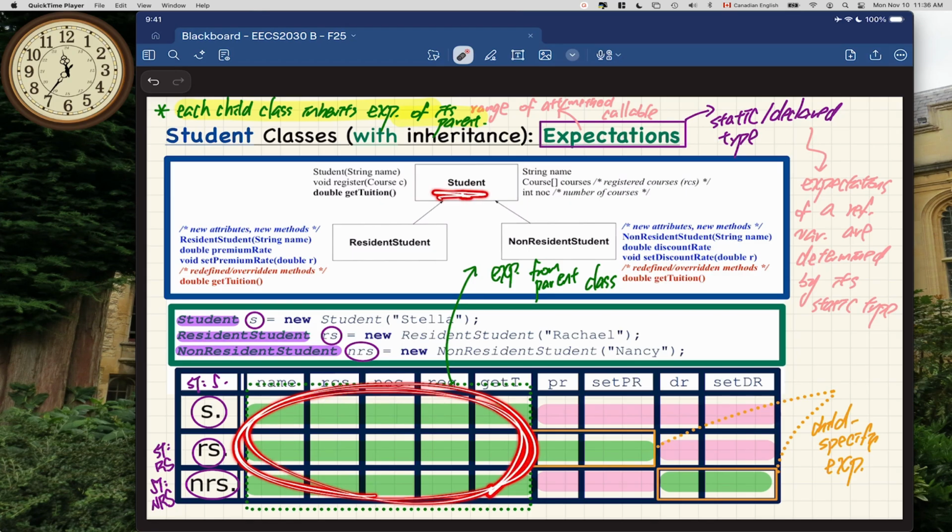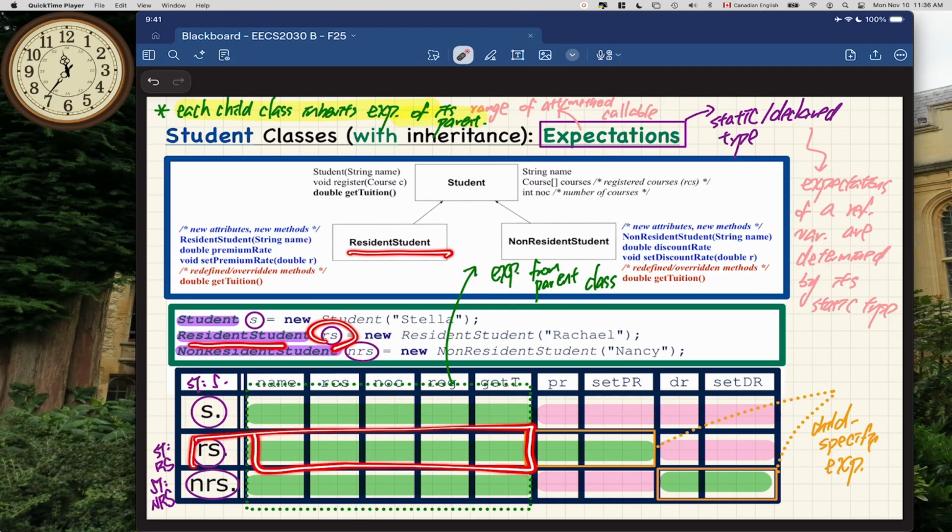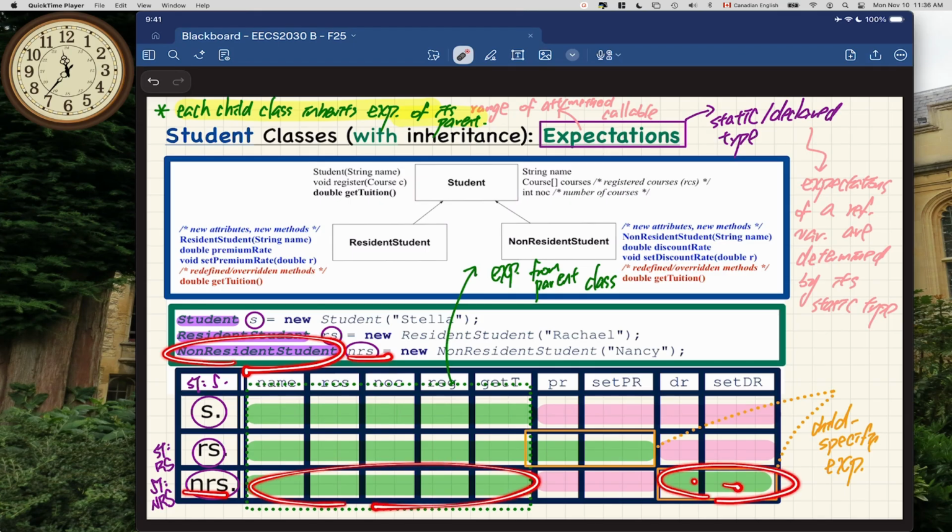In addition, let's say for resident student here, which is the static type for RS, not only do we have the expectation from the parent, but also the additional new expectation it declares, which is about the premium rates. Similarly, for NRS, which has the non-resident student's expectation, we're going to have the parent's one that's inherited, and also the discount rate that's new to that particular class. So figuring out exactly the expectations is also very important.